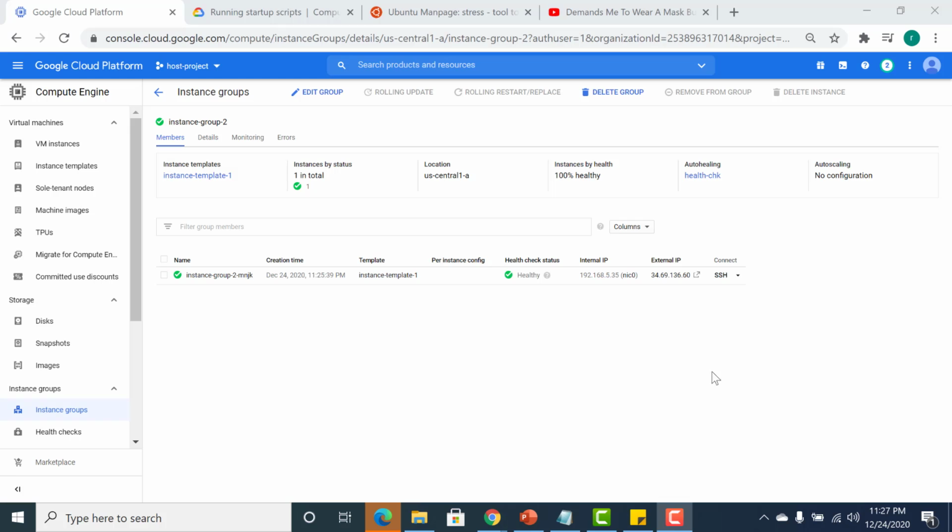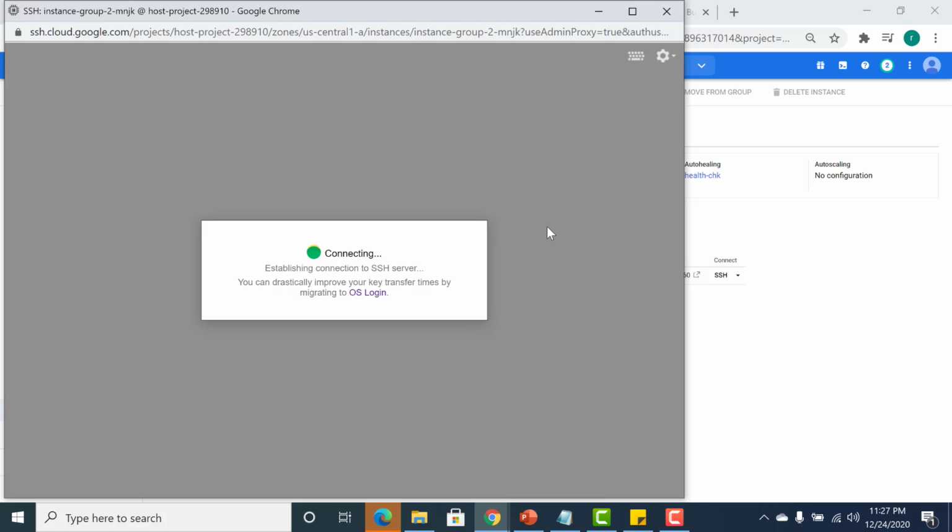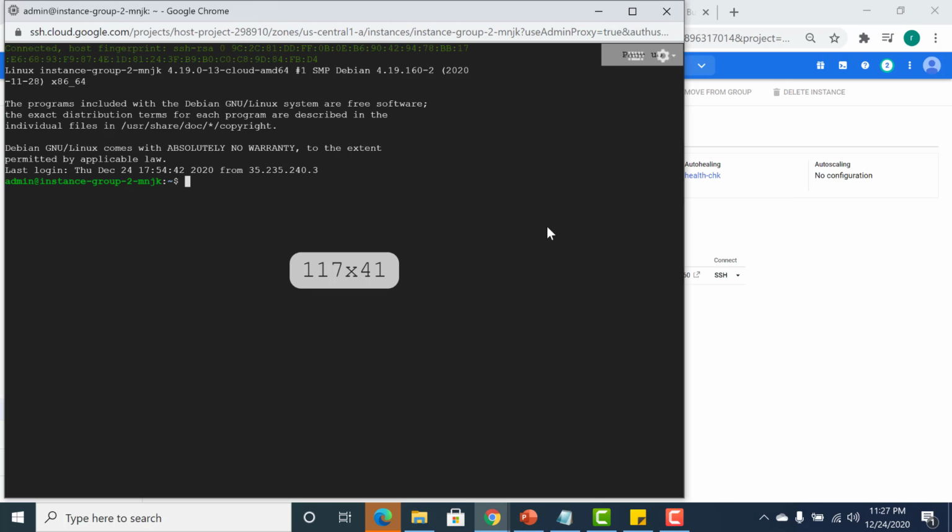Once the new instance has been created, let me SSH into this machine once more. And if I do an ls, you can see that the file which I had previously created is still present. That's how the stateful instance group works. It maintains the previous changes that have been made to the disk.